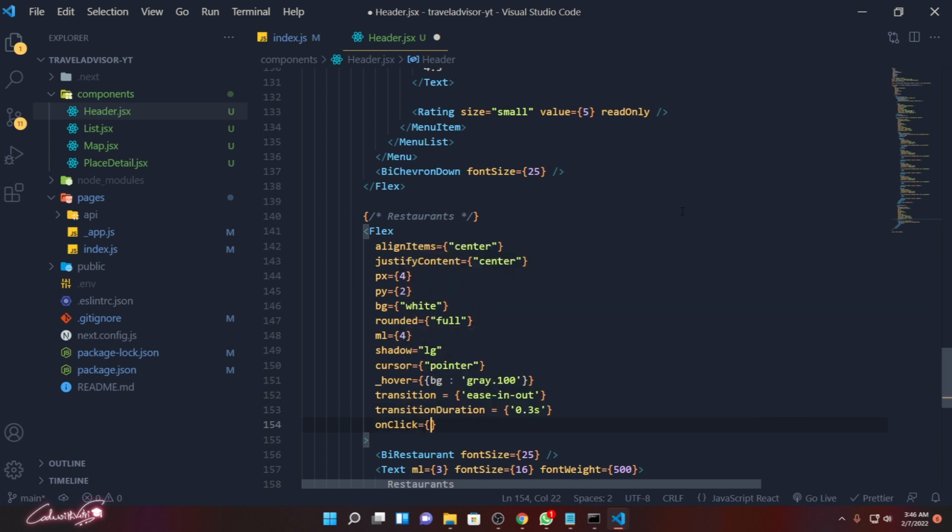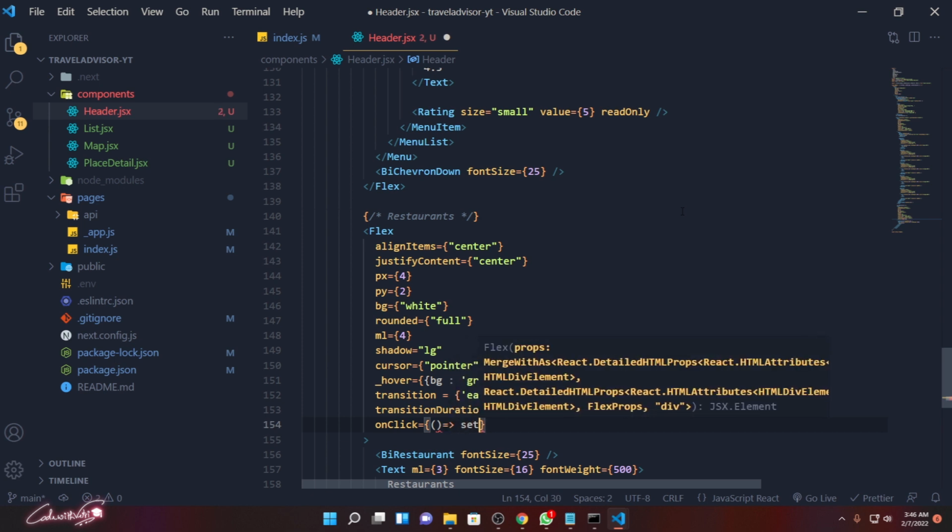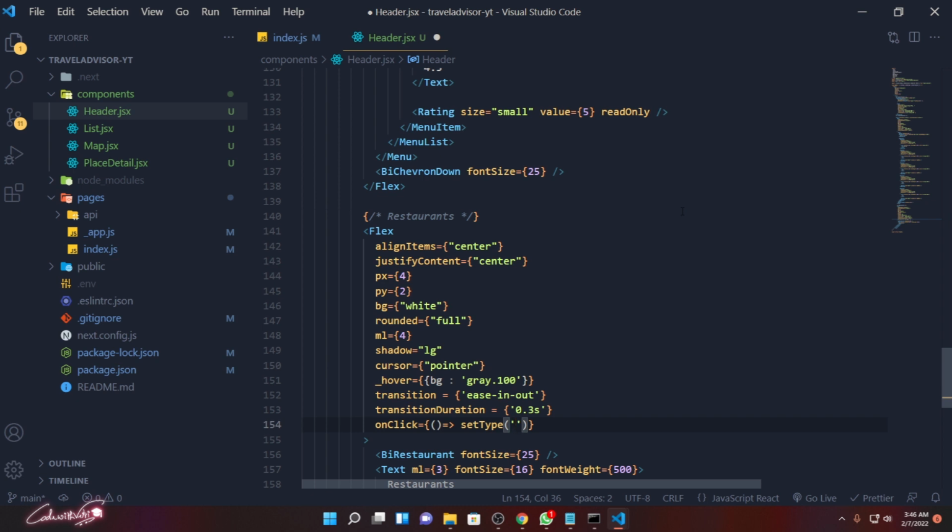On click, I'm going to call a callback function, and that's going to set the type of the search. What is the search we are going to use? Restaurants. Whenever the user clicks this, it needs to search restaurants. RESTAURANTS, restaurants. Save the changes. And now let's see it. Look at that. When I'm hovering it, it has that nice background change. Same over here. It's good.